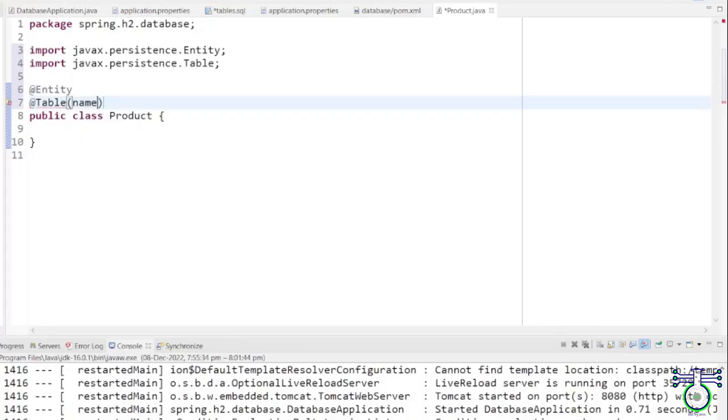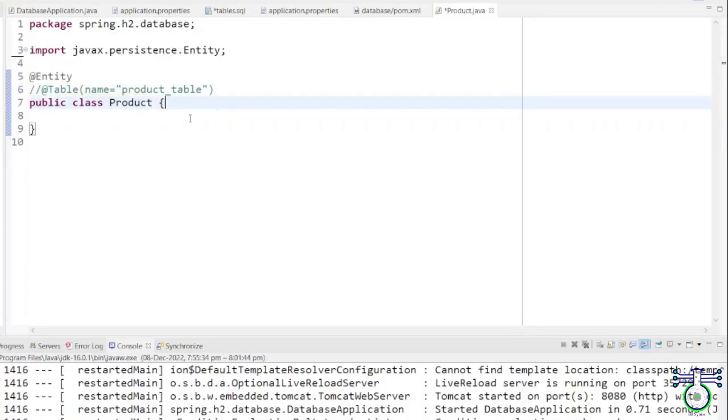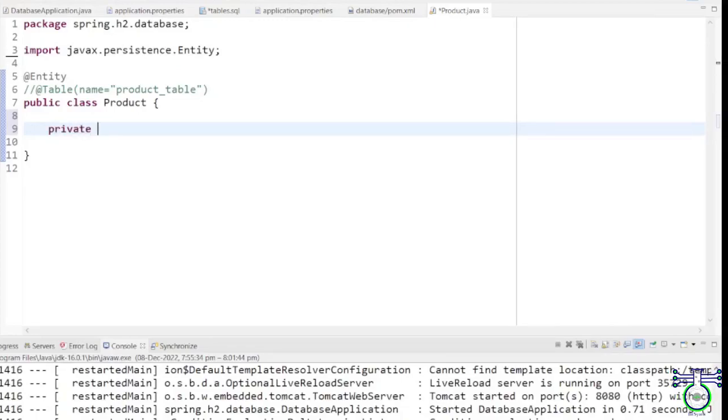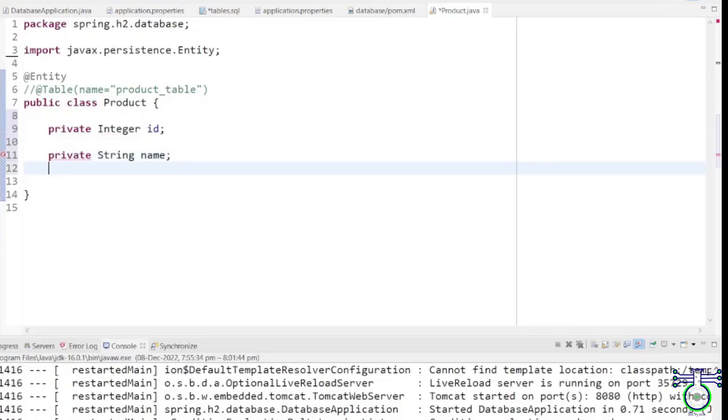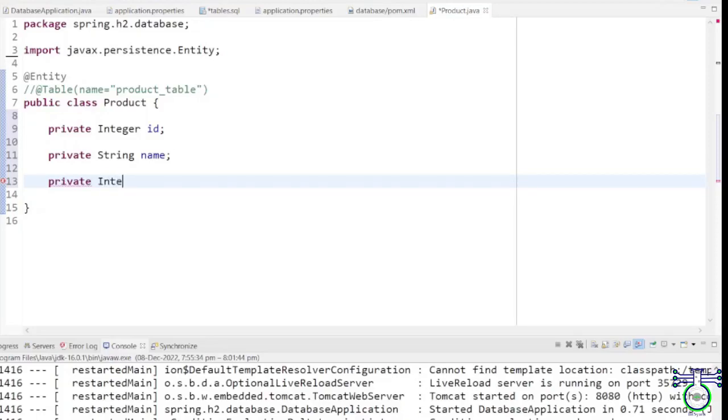Also, you can change the name of the table by writing @Table, like this: @Table(name = "product table"). Then what will happen? The same name that we wrote here will be created. We have three elements: ID, price, name. Private Integer id, private String name, private Integer, or I would say double. I can also say float price.